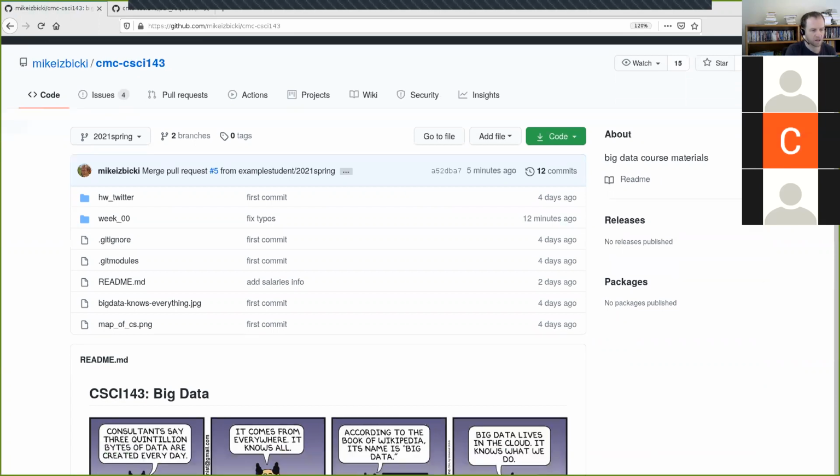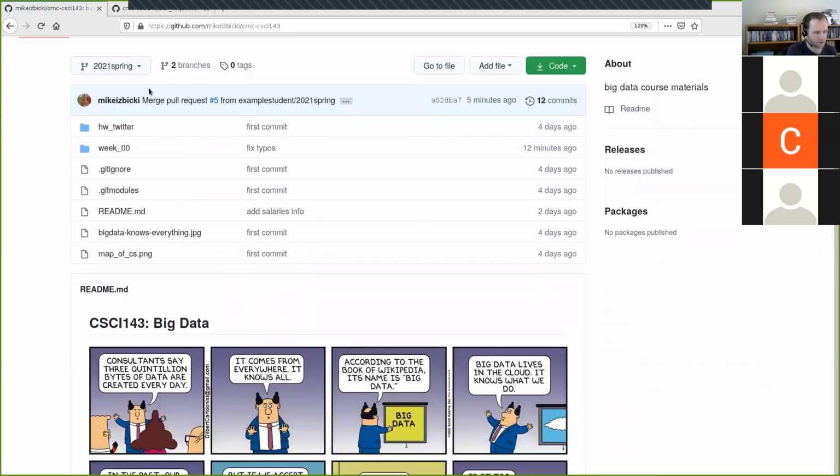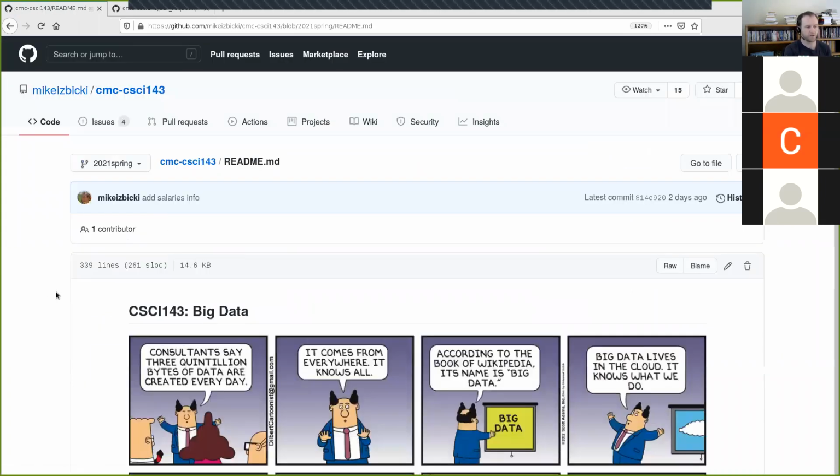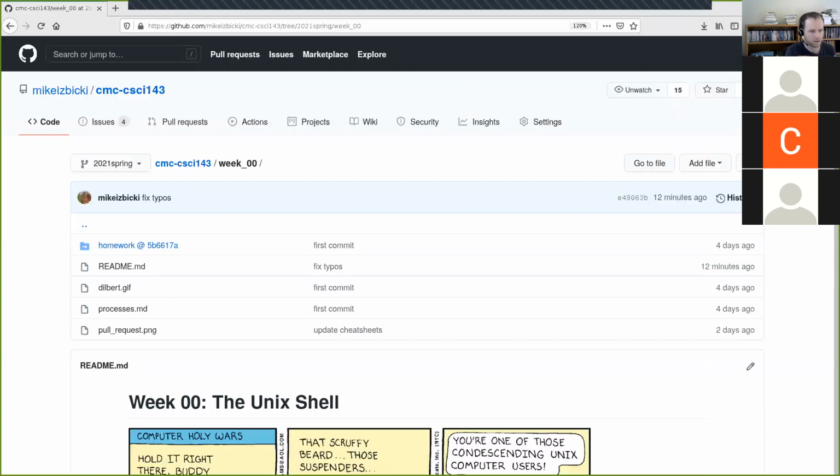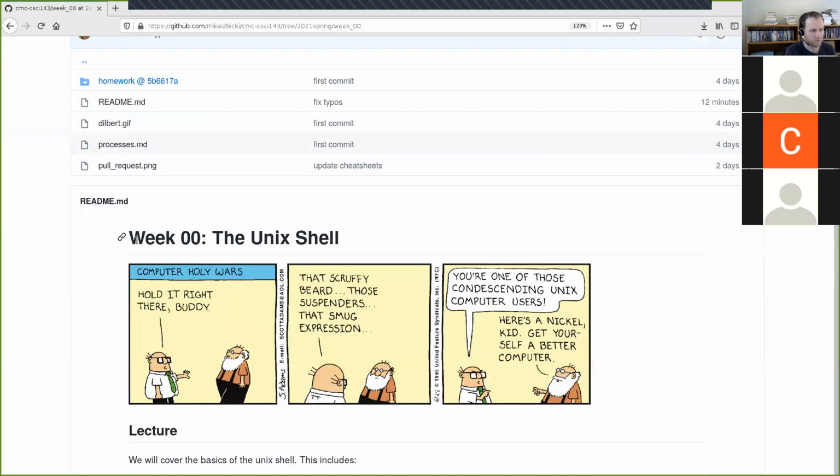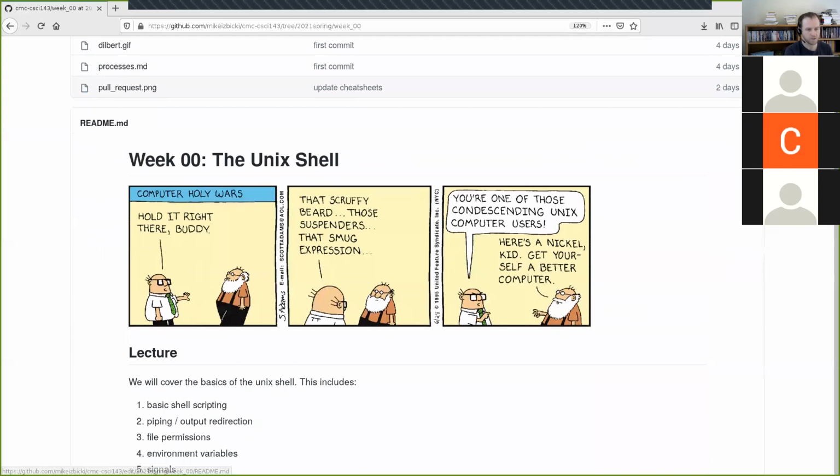So here, I'm going to just change the README file, and I'll use the web interface for making this change. Oh, and actually right now I'm logged in as the example, so I'm going to switch over. There we go. Now I'm logged in as my account, and I'm on the README for week 0. I'm going to use the web interface to make an edit.